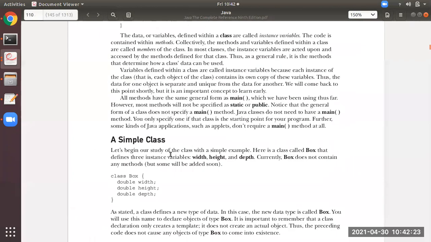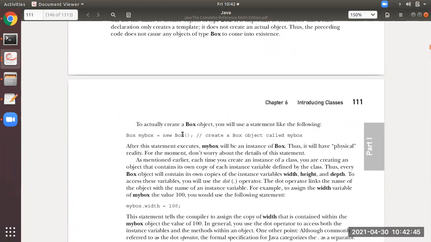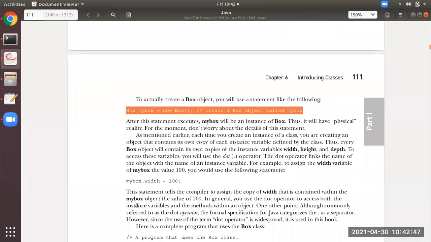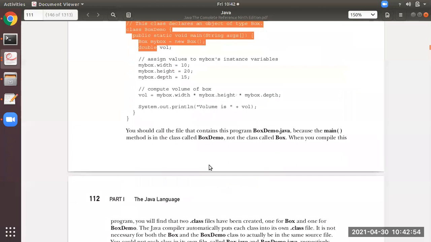Now I want to show you one example. This is a simple class, which has only variables without methods. Don't worry, we will see more examples. This is a simple class Box, which has the variables width, height, and depth with the data type double. I will explain this part after explaining one program. I will explain all of this program.